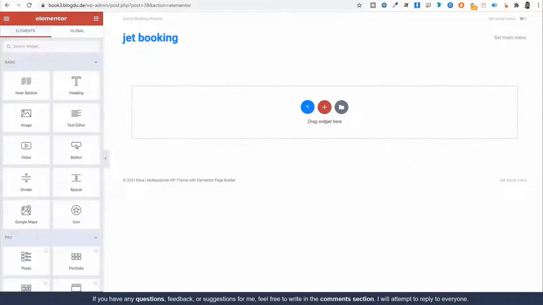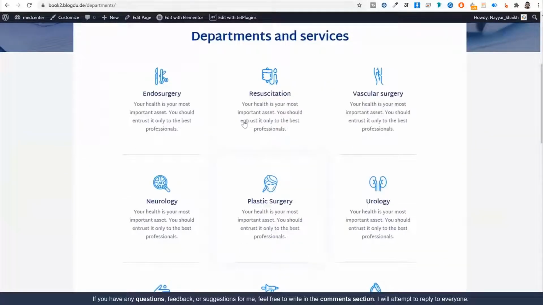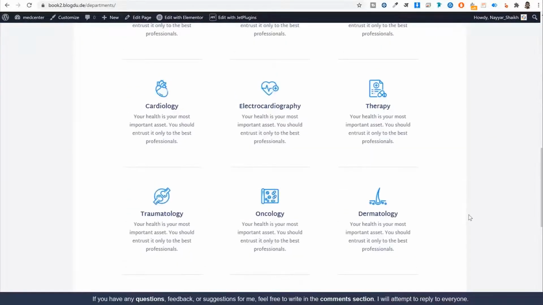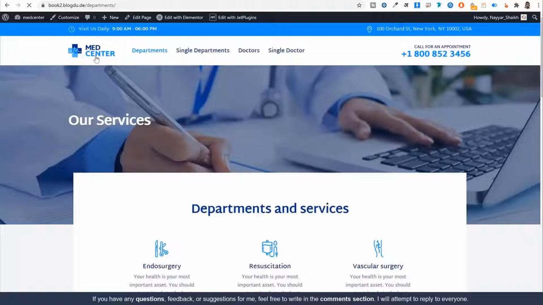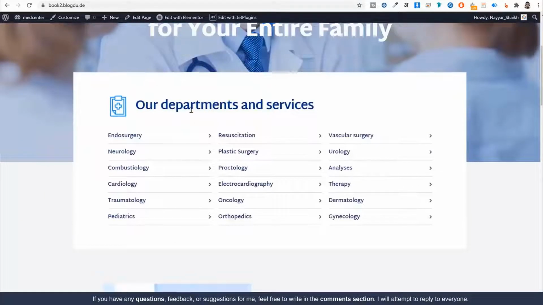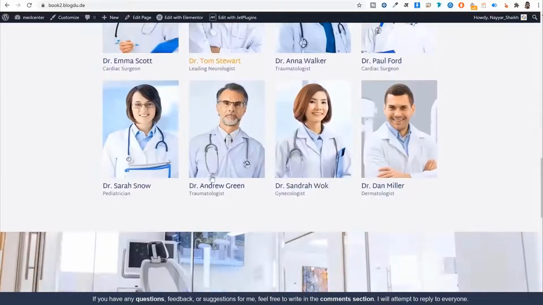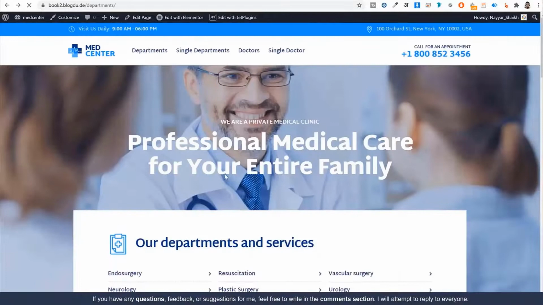Now we always design pages section by section. So here if you see, this is one section, this header section. Then after that, we have this services section. If you see your home page, for example, in your home page, we have one section. This is your header section. Then we have this department list section. Then we have another section and then we have the medical staff section. So we have created several sections over here.